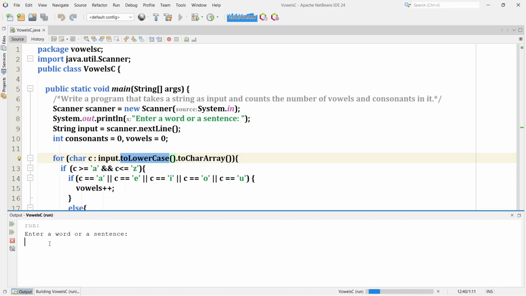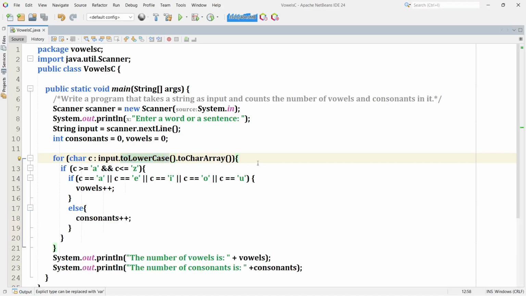So let me type everything in caps. So I love programming. So it has given out 6 vowels and then 8 consonants. So that's the key. So this is the code, and thanks for watching, and I'll see you in the next video.